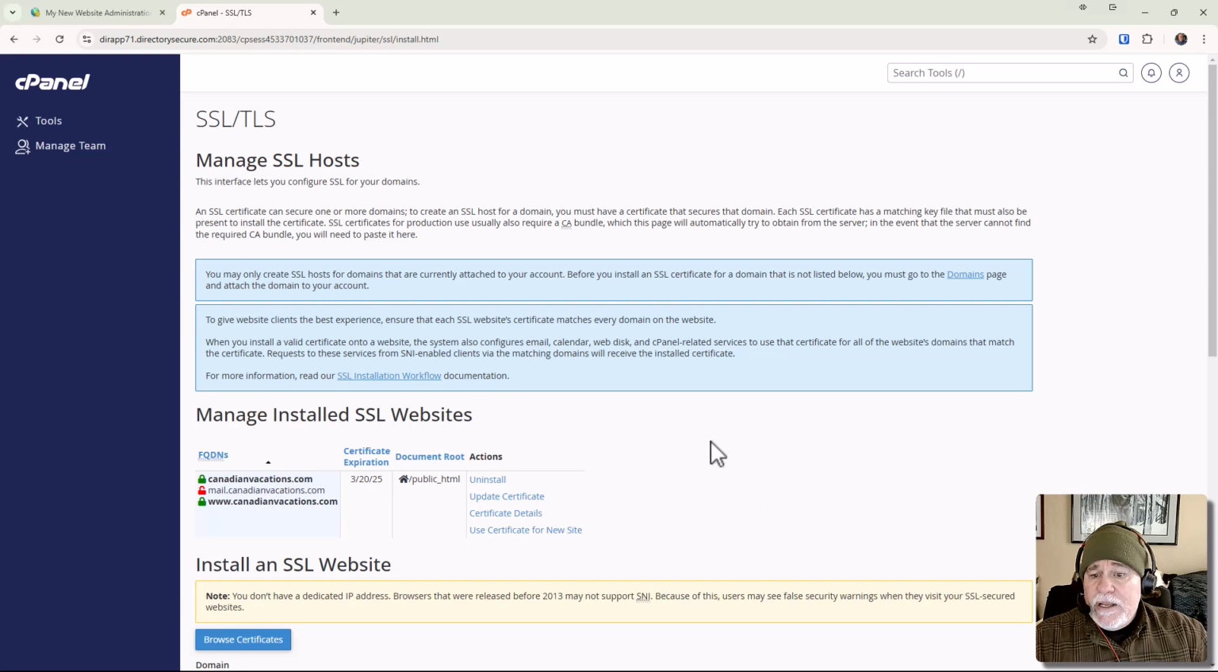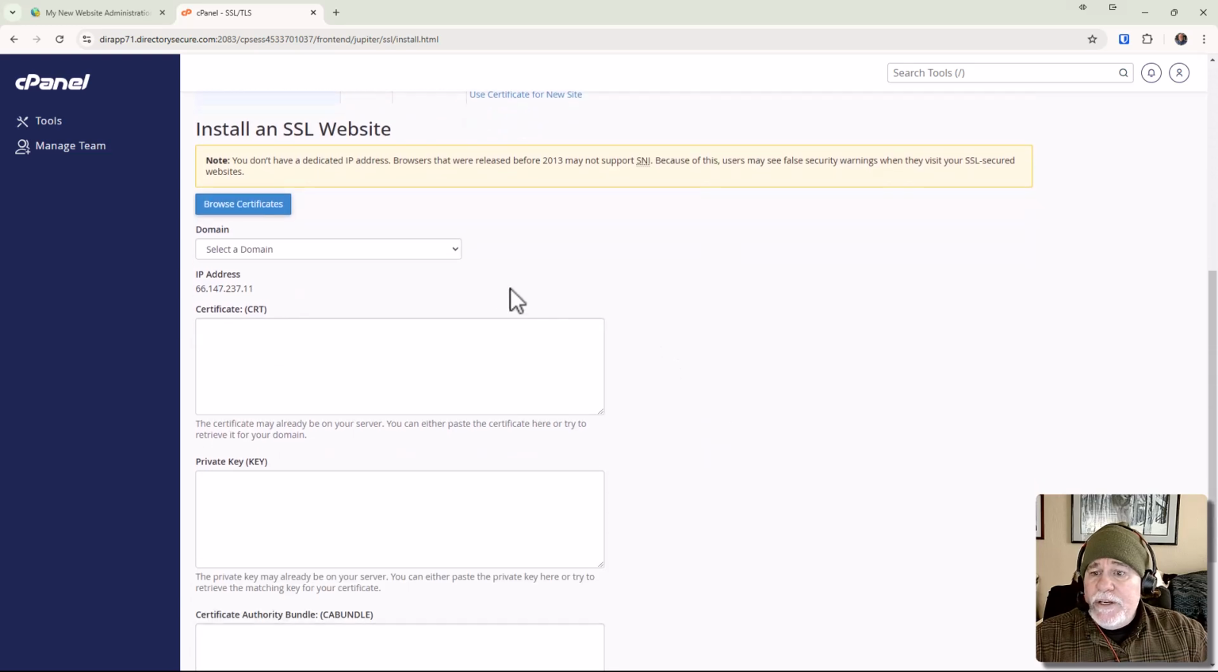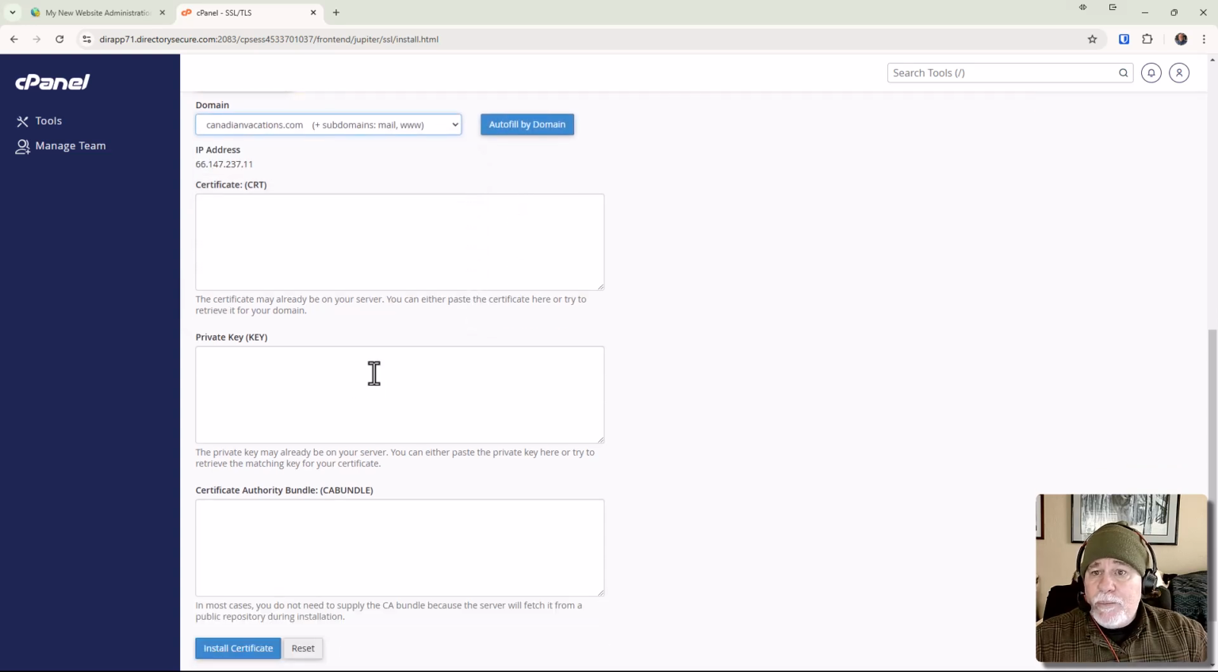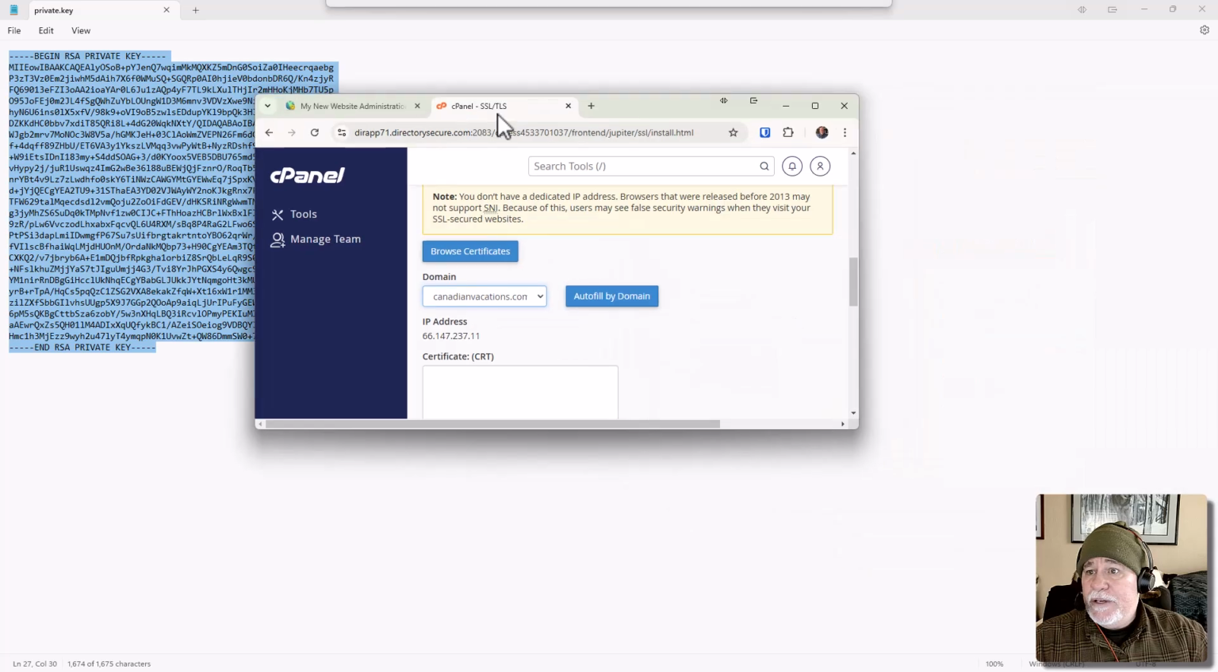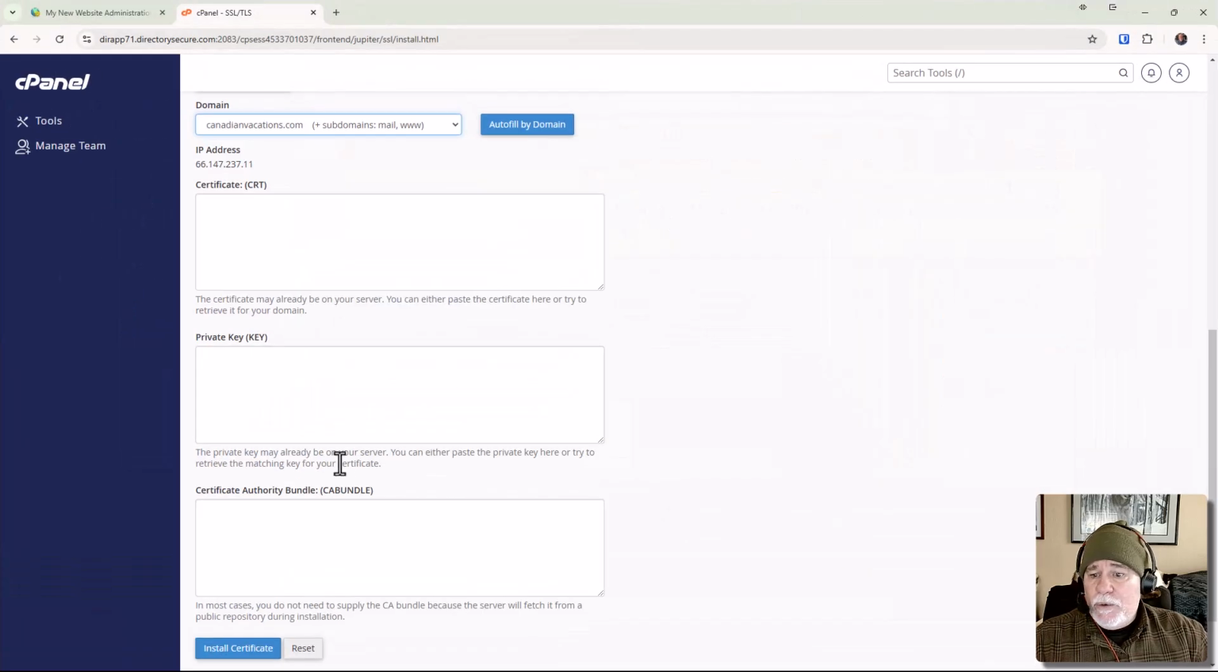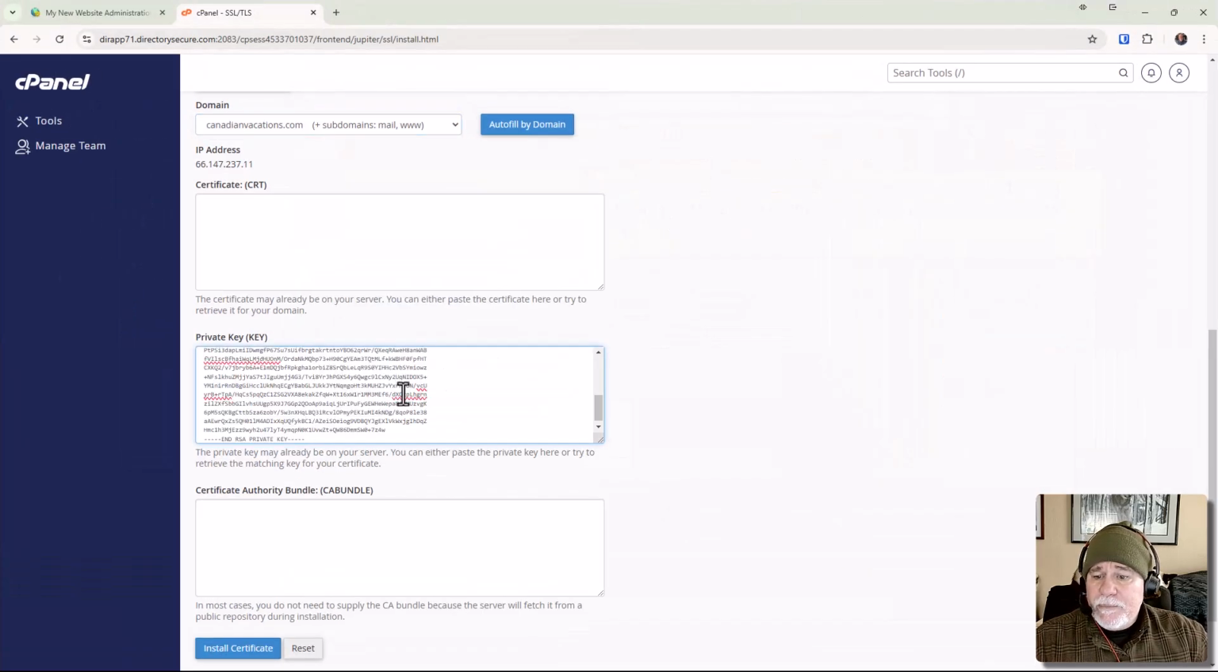Now what we want to do is go in here and select your domain. You use the drop down and select your domain, and then right here, the private key is what we opened up first. So there's our private key. We're going to paste that all into here.